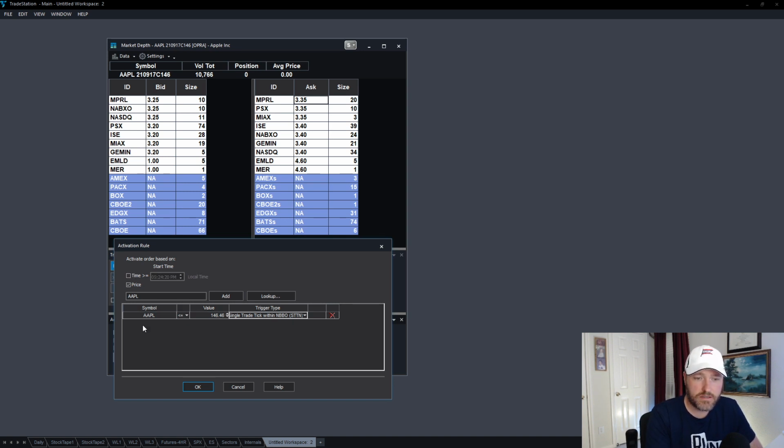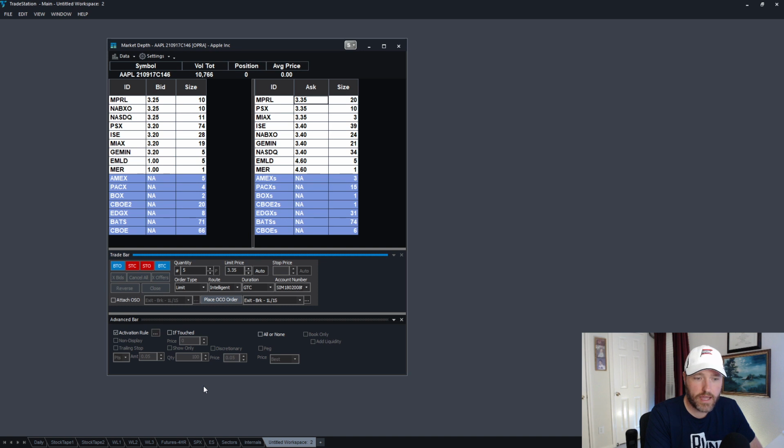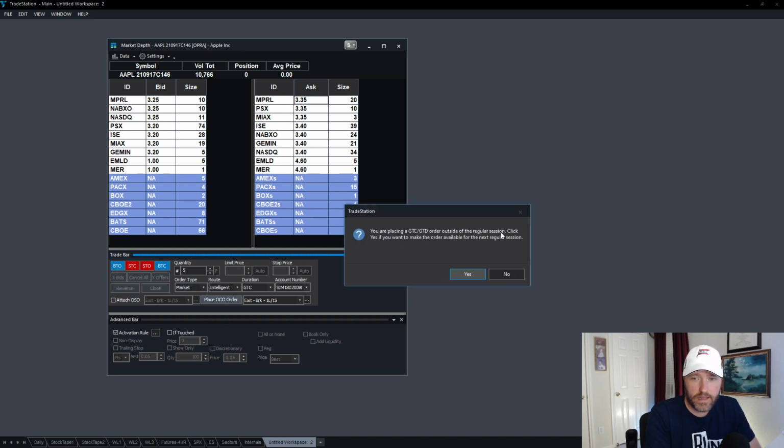We're just going to stick to the price feature. You click OK, and basically that's all you have to do. And we want to select market right here, so it's going to use a market order to submit this order. So basically, you would click buy to open, and it's after market hours, so it's obviously not going to work.